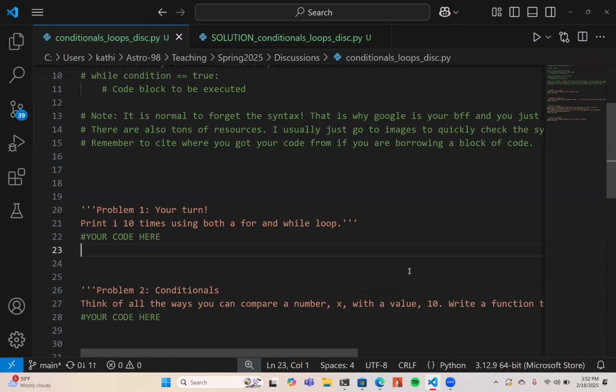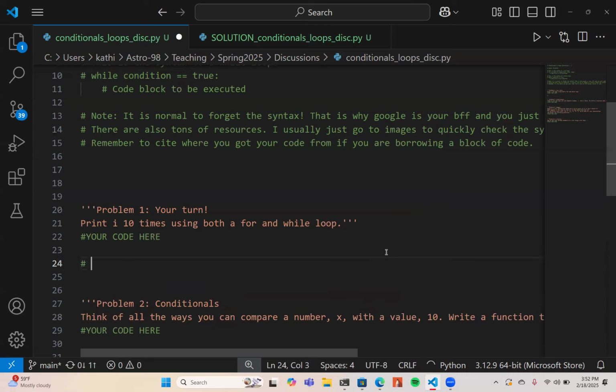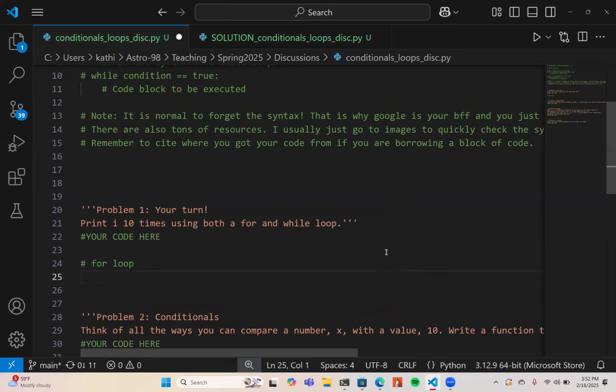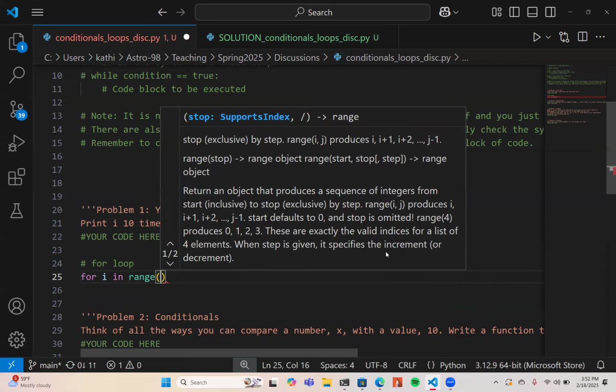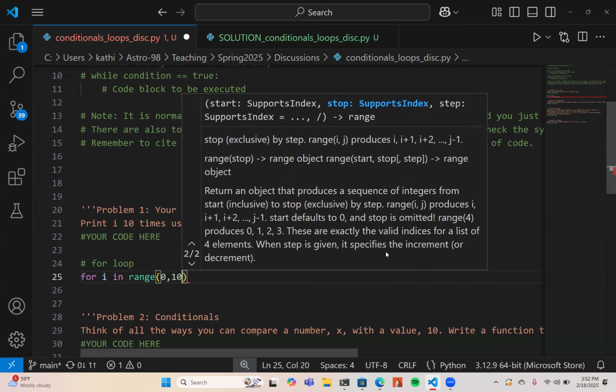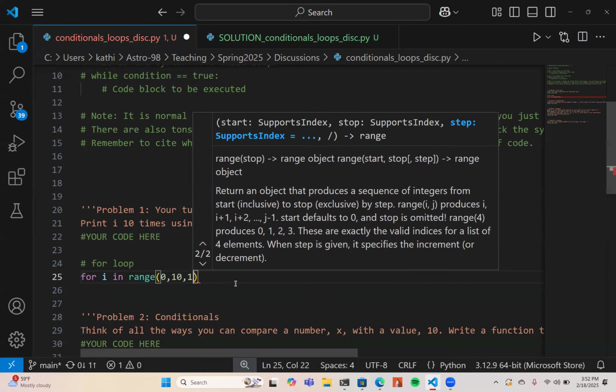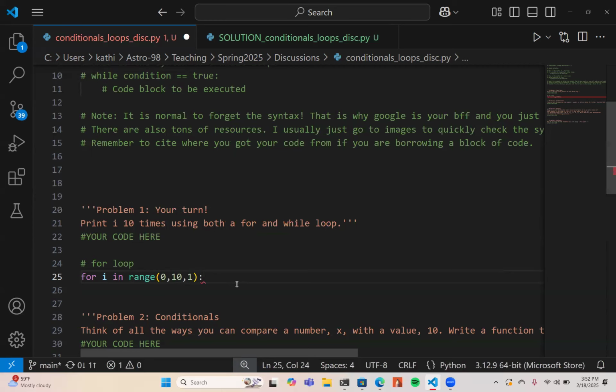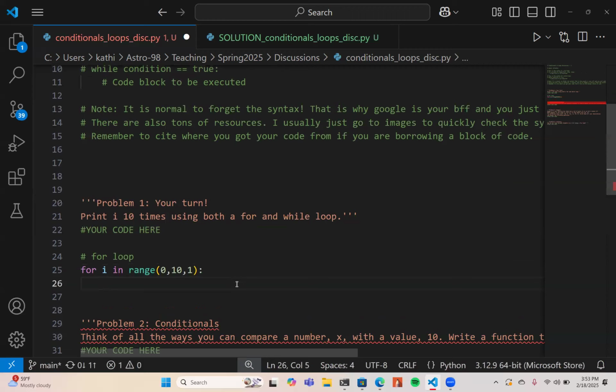All right, I'm going to go over this one. If you guys haven't figured it out yet, it's okay. For the for loop, the beginning of it is just going to be for I in range. For this one, we want the range to be up to 10. So we start from 0 and we go up to 10, and the step is 1. And then you always need a colon after the first line in a for loop. If you hit enter, it'll automatically indent it as long as you put the colon.